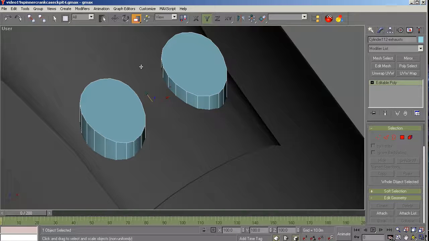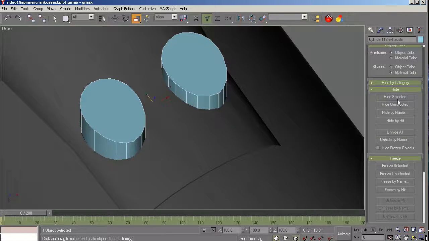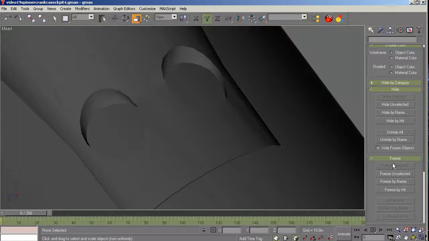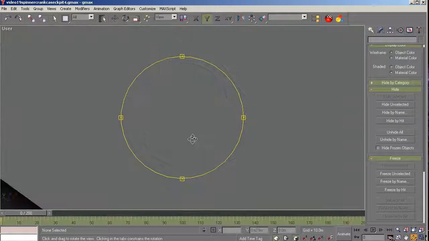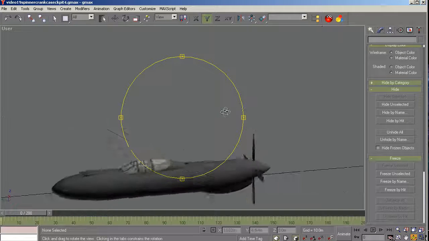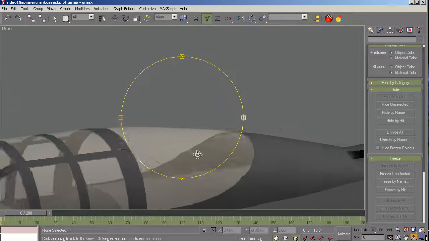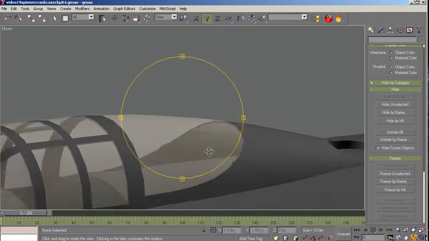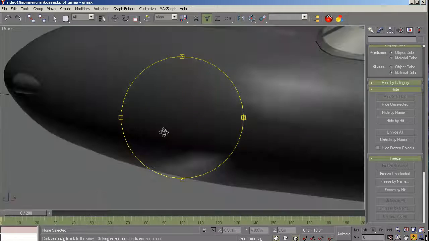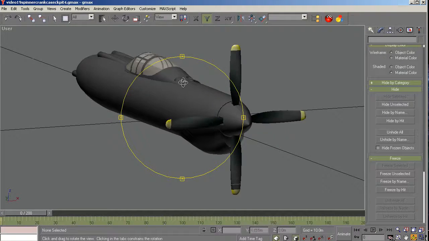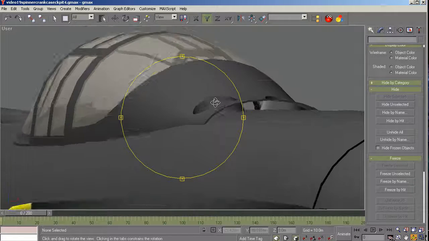And then later, let's hide that, and then later when I created the interior mesh for the canopy, that's what shows inside here underneath.